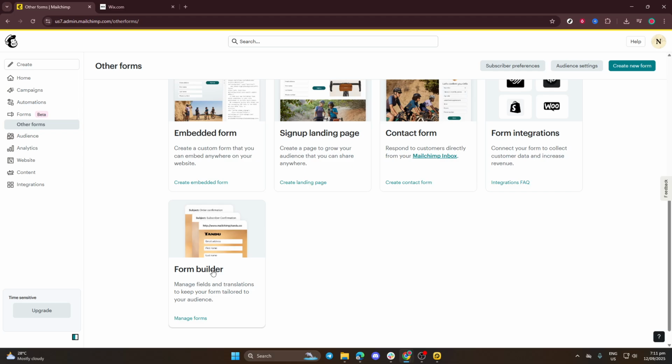Mailchimp offers three main options: the form builder, which generates a Mailchimp hosted link for you, the embedded form, which you can place directly on your website, and the pop-up form, perfect for catching your audience's attention when they visit your site. After you've picked the form type, it's time for customization.